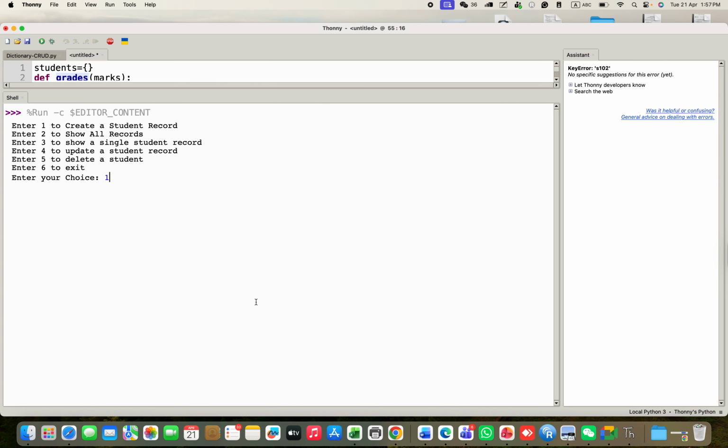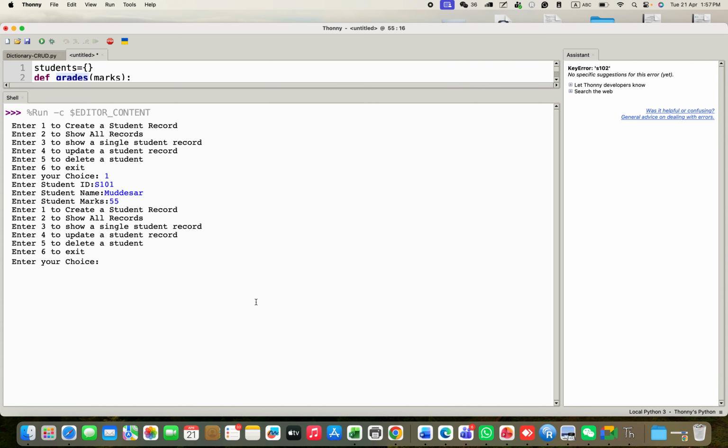I do one more time. Student ID is S101. Student name is Mudassar. We're gonna kick Bara out of the game now. Student marks is 55, and it's a game between me and Rakan now. Another choice, and student ID is S102. I put this small s, that's why it gave me an error. Student name is Rakan. Marks is 60.